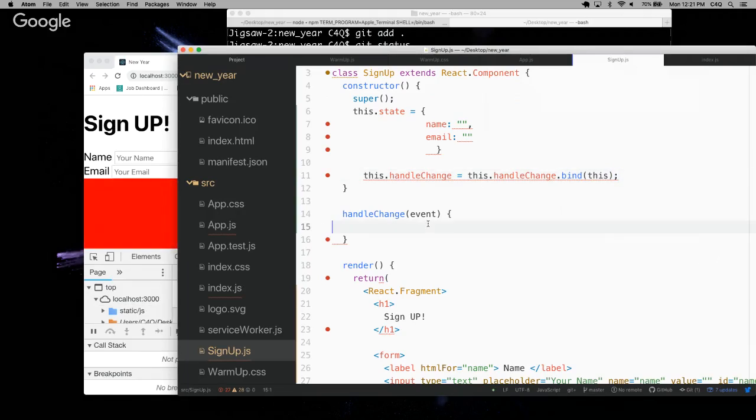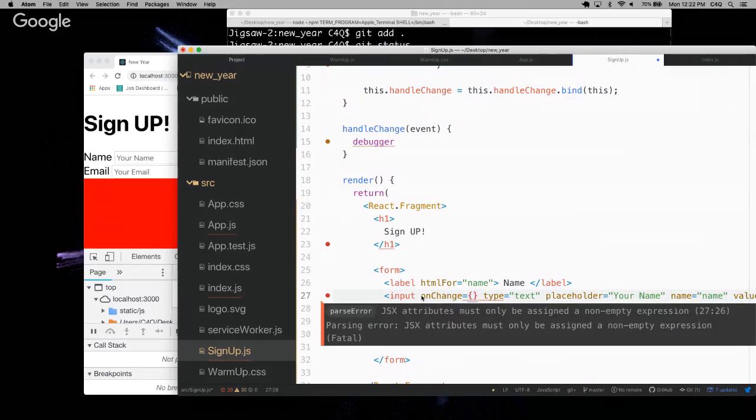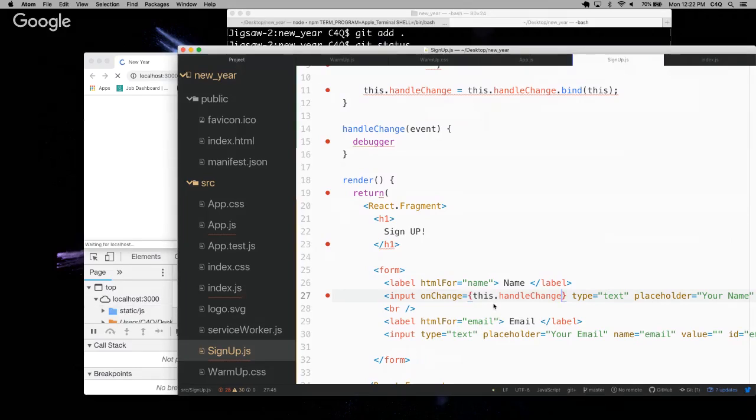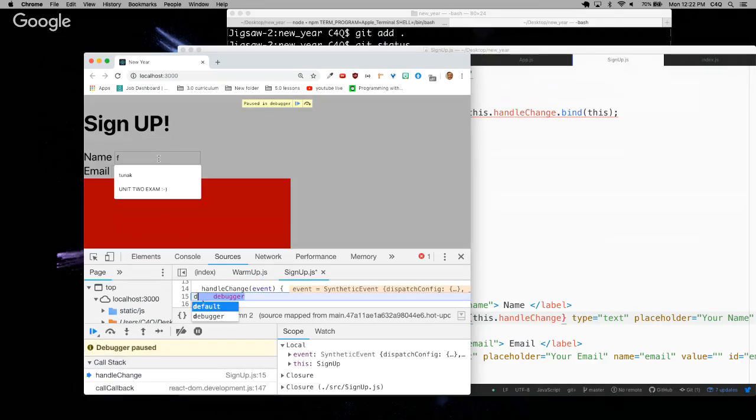If I put a debugger in here, and we've got to add that, where do we want to add it? To the input? Sure. We'll say on, what do we want to listen for? What's a good event for something like this? On change. Okay, let's keep track of every change. And I'm going to do this dot handle change. Okay, so I'm only going to do it on the name for now. I'm going to go to type in. We've hit our debugger. Oh, interesting.